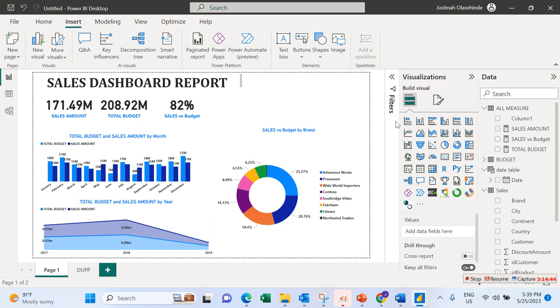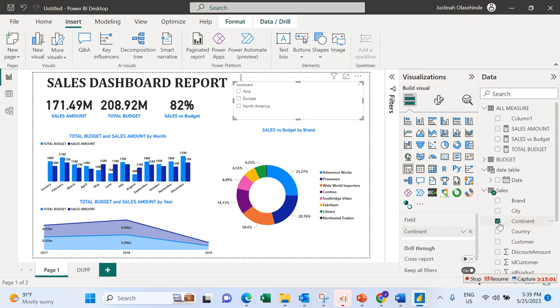So now the next thing that I want to add is our slicer. How do I add a slicer to it? I want to use the continent for the slicer, if I want to view everything about continent, or you can use anything that you want for your slicer. So now this is my slicer.